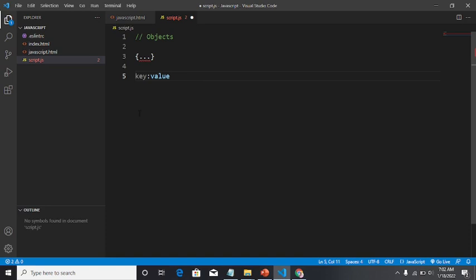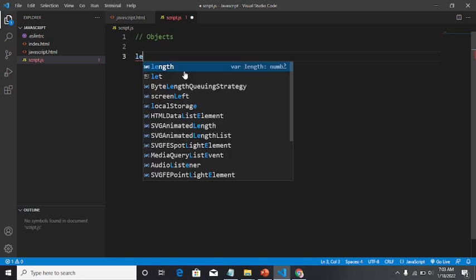Simply, they store keyed collections of various data. Like arrays, which store ordered data, objects store keyed collections of data. In other words, we have key and value pairs. So let's just check an example.